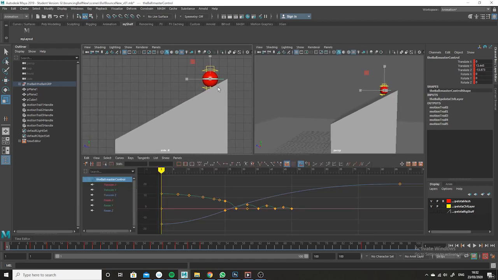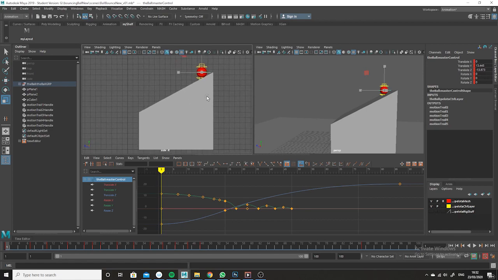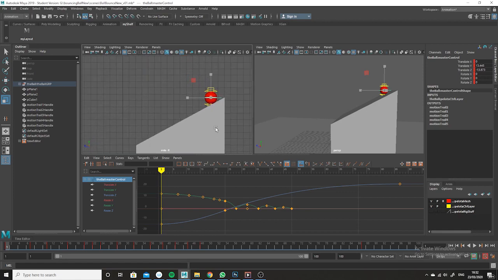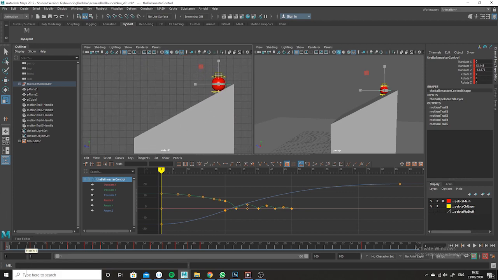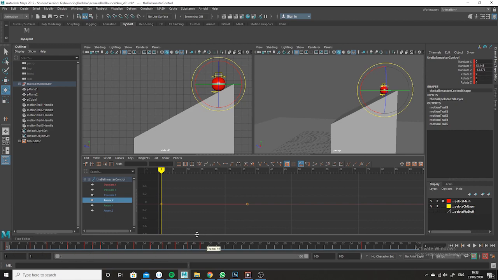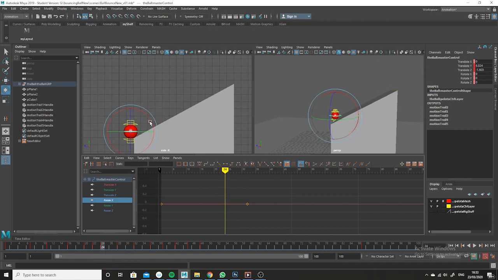The rotations are actually remarkably easy compared with some of the other bits and pieces. So for the rotations, we're going to rotate around this axis here. The rotations are in the red, which is the x-axis. So I'll go to the rotations, and I'm going to go down to the end of the ramp, which is approximately here, and I'm just going to rotate this round.